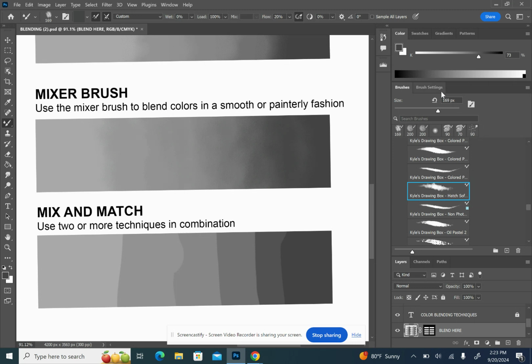Some of these mixer brushes are really nice as far as different textures, and sometimes matching the texture that you already have down in a piece, and then being able to apply something that's fairly similar.